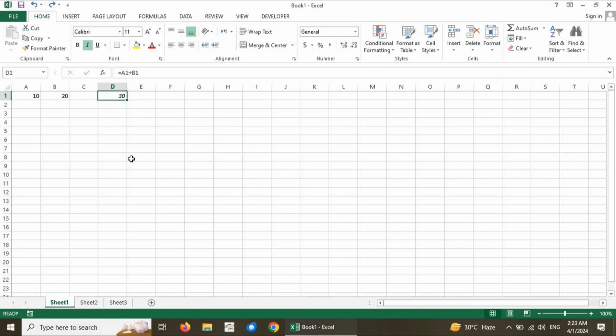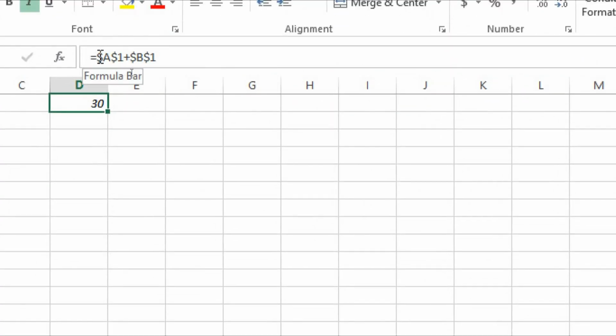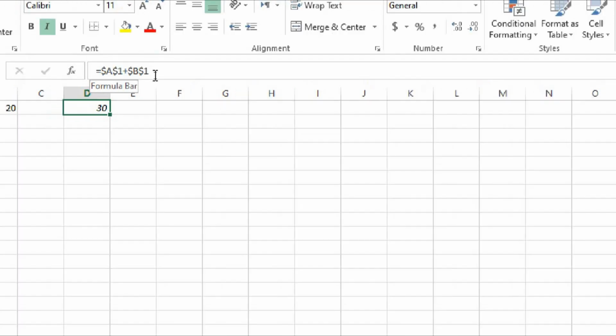Now I would like to share with you how we can create an absolute address formula. For that purpose, Microsoft Excel provides the facility of using the dollar operator with the addresses in your formula. We have to place the dollar sign with the column reference as well as with the row reference. We can observe here $A$1 plus $B$1.